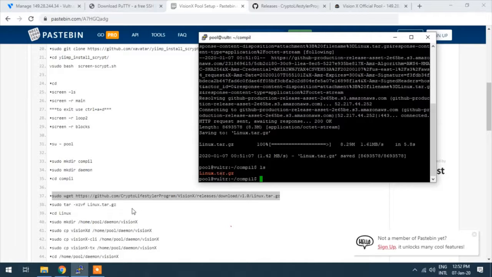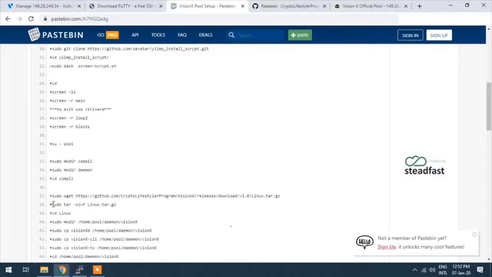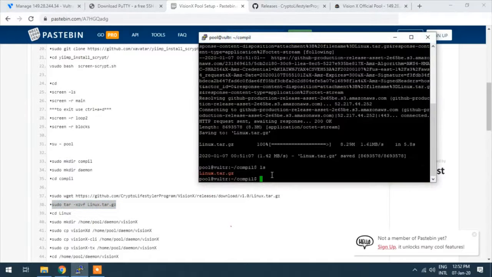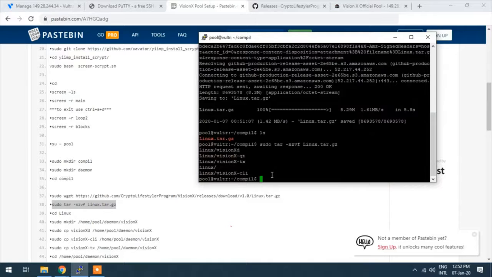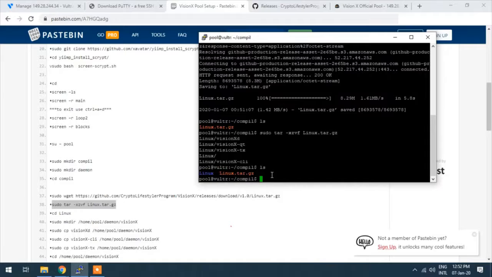The next command will extract the binaries from the tar.gz. Copy and paste this into the terminal. Hit enter. We can now see we have extracted the files. We now have a folder named Linux. The binaries are located inside this folder.